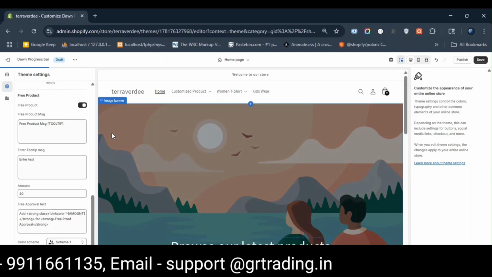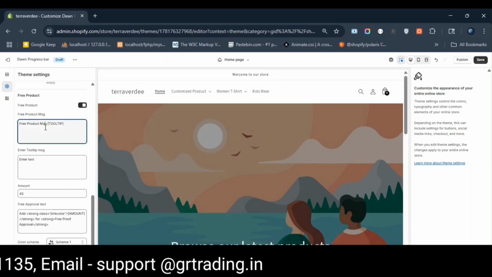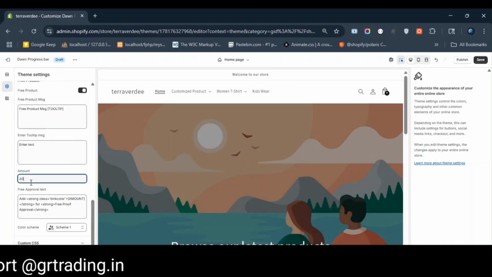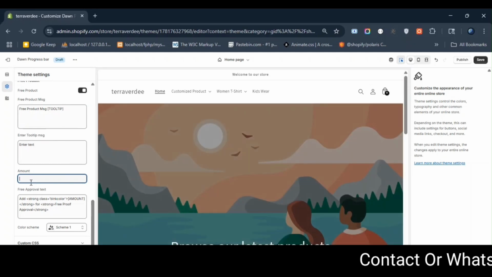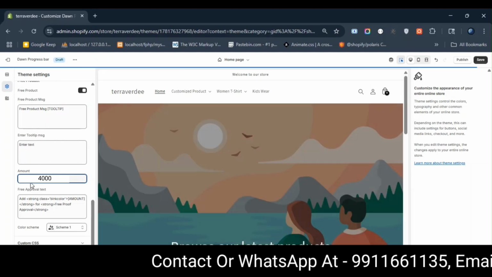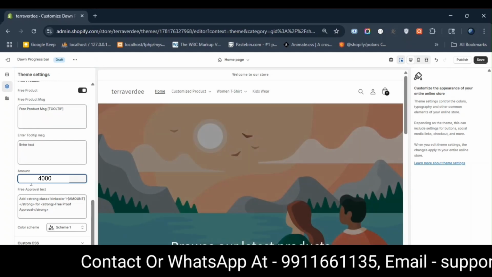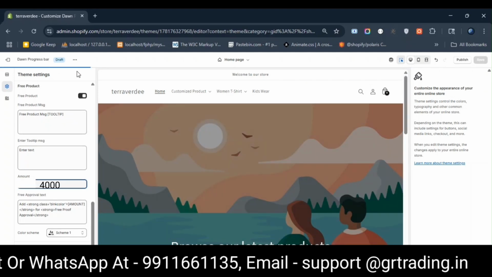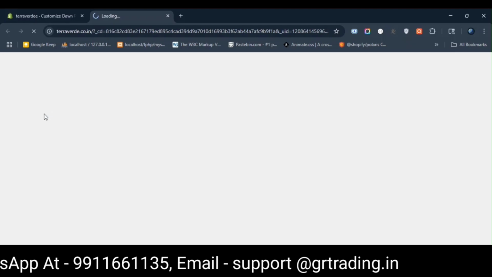If you check this, the progress bar will activate on your store. I'll check it, and my progress bar will activate. Leave the free product message and tooltip message as they are. You'll see an amount setting where you can set the amount after which the user will get a gift. For now, I'm setting it to 4,000 rupees. When a user crosses 4,000 rupees, they'll get a free gift.